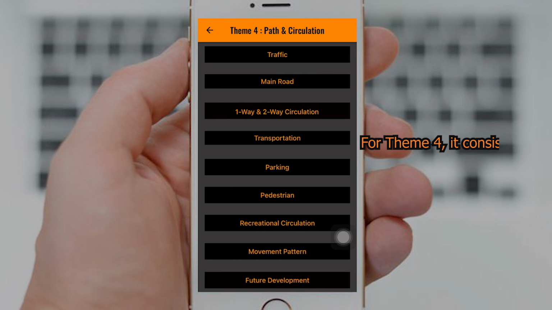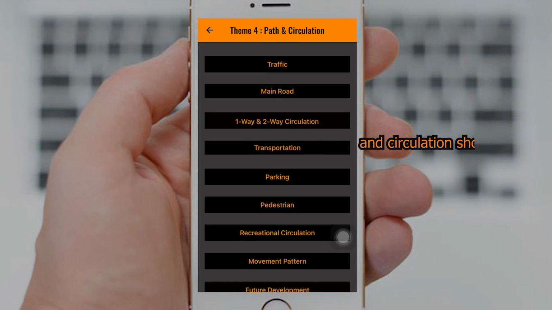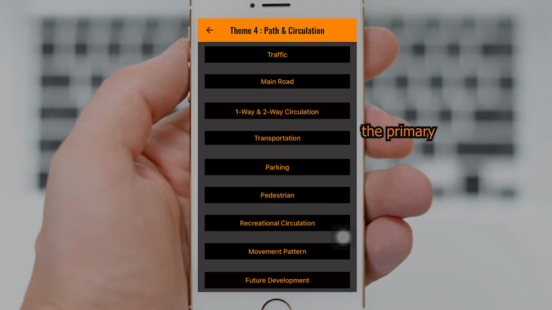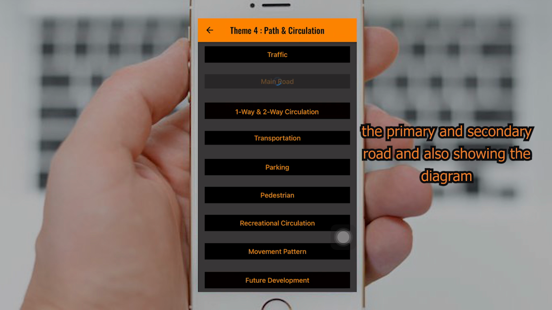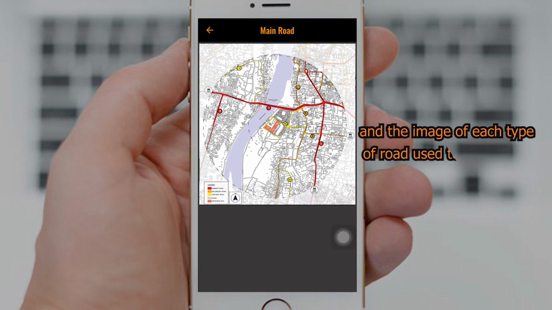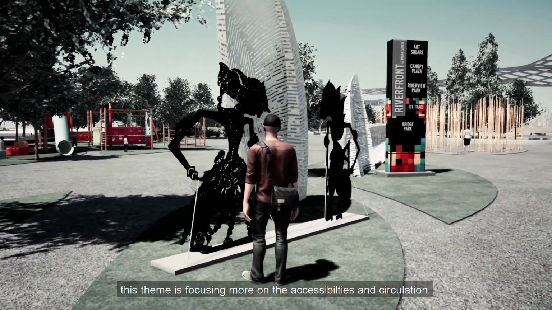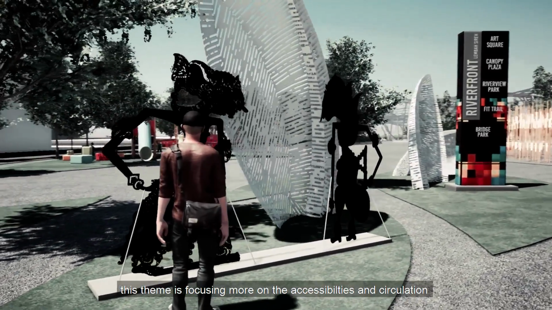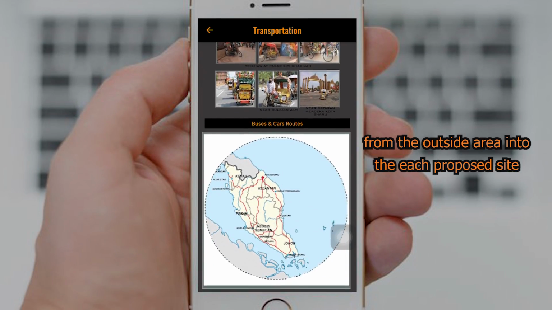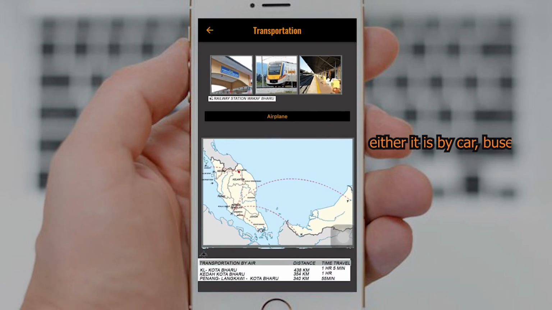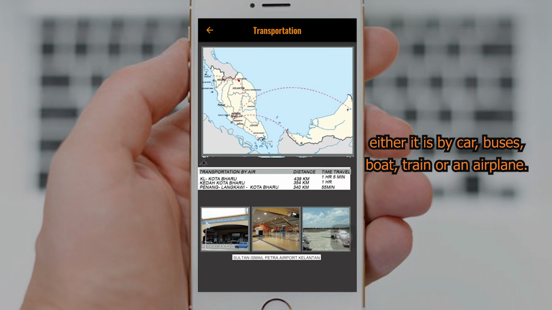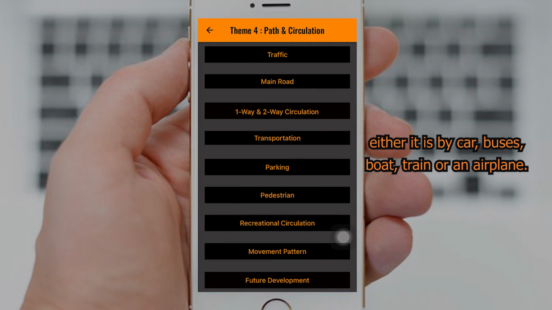Team 4 consists of information on the path and circulation, showing the traffic condition of the primary and secondary roads, and also showing the diagram and the image of each type of road used to access the site. Overall, this team is focusing more on the accessibility and circulation from the outside area into each proposed site, whether it is by car, bus, boat, train, or airplane.